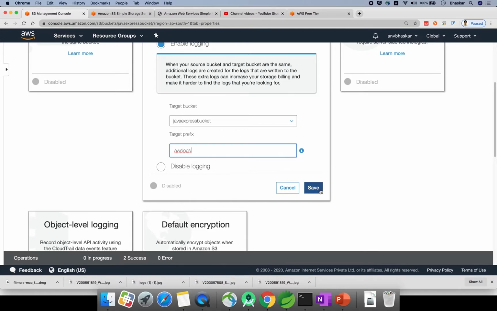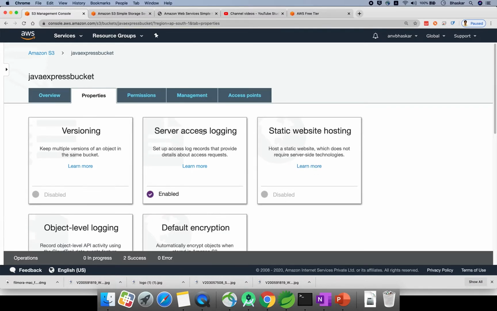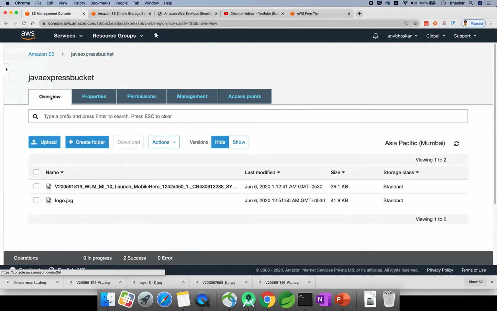If you click on Save, your server access logging is set. If you upload, retrieve, or delete, any action you perform, after about 1 hour the logs will be generated in this bucket. Please make sure it won't generate instantly. It will take some time to generate the logs, because it needs to take them from the server and then queue them.